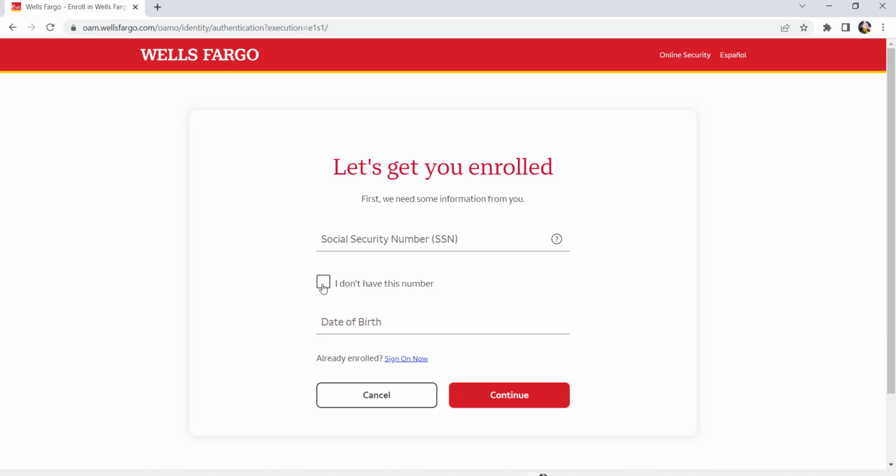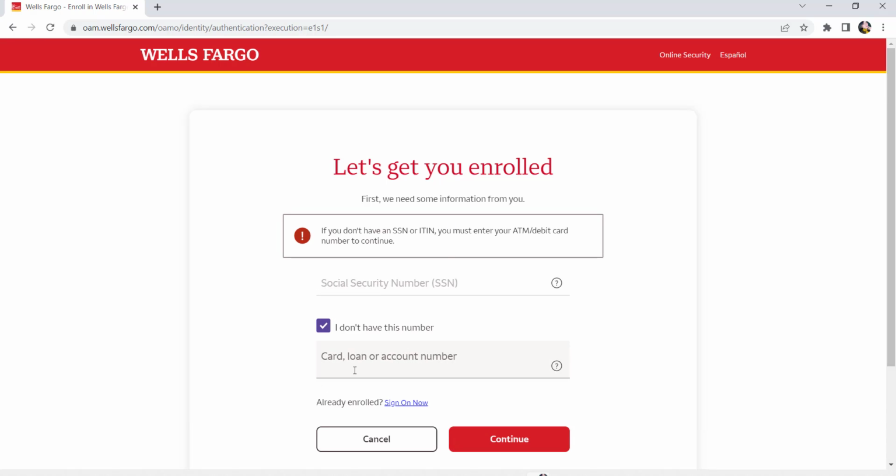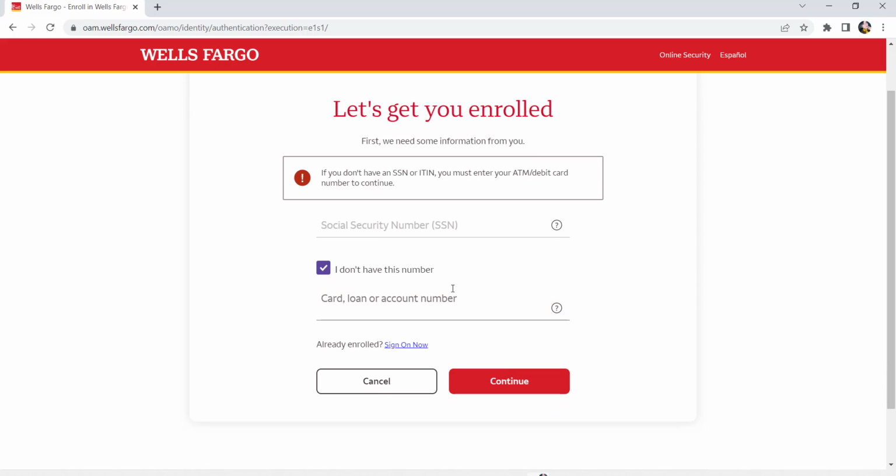If you click on the box that says I don't have this number, you'll be asked for a card, loan or account number instead. So fill in the details that you have and then click on continue. After that, follow the further instructions provided and keep all the required details. Finally, you'll be registered for the online banking service of Wells Fargo.